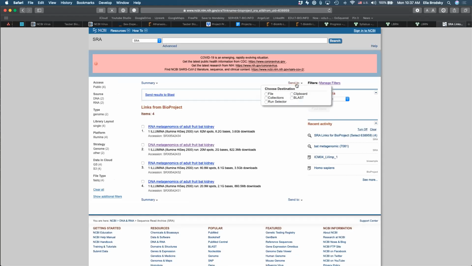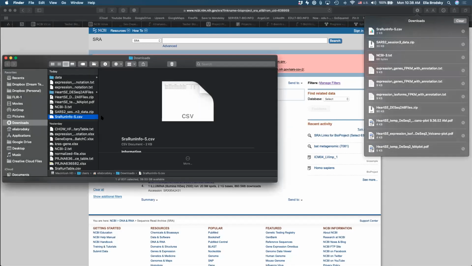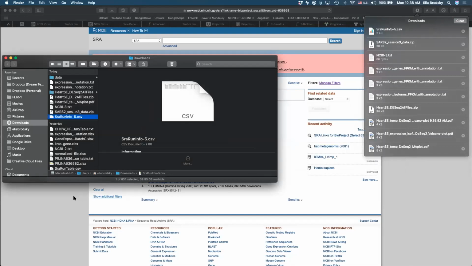I go to send to and click on file. And here, instead of format, I do run info and create file. So this is that CSV file that I gave you. Okay, it contains the run ID and then the download path. Okay, so Wesley, does that answer your question? All right, excellent. All right, any more questions about what we've done up until now?